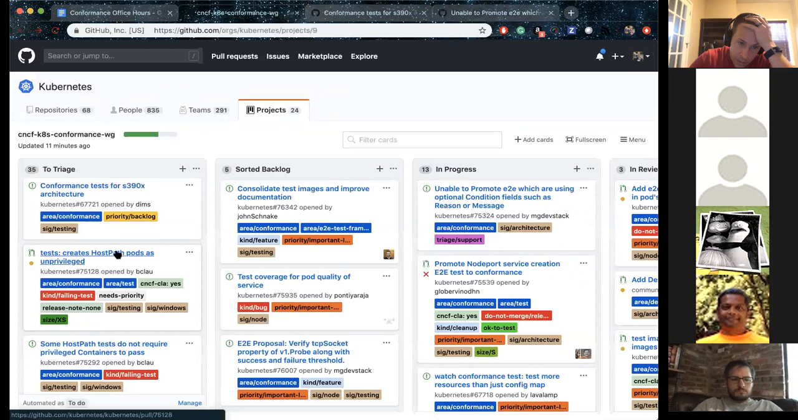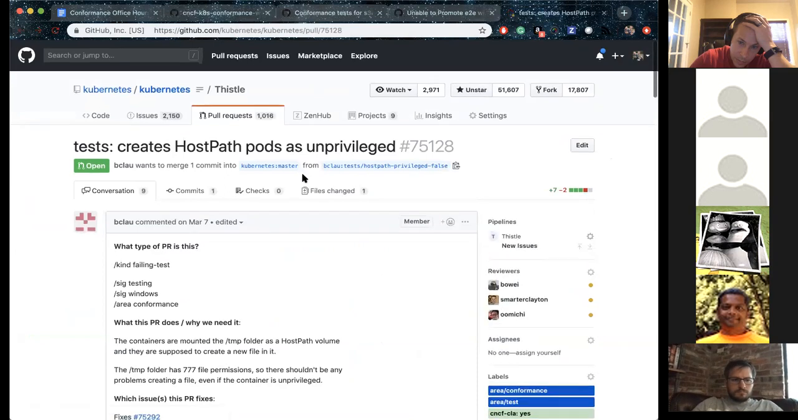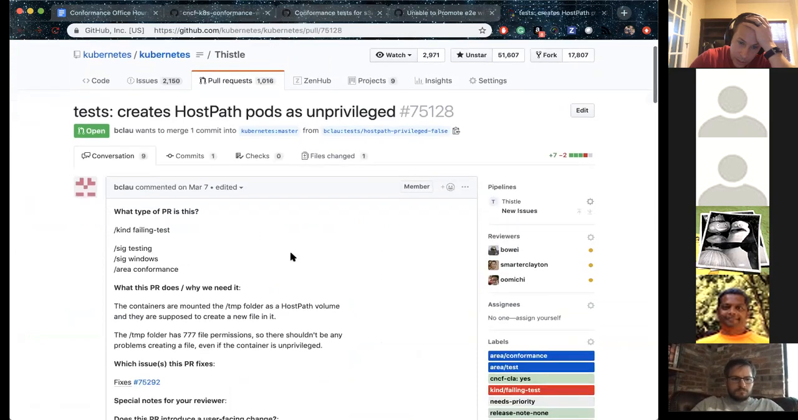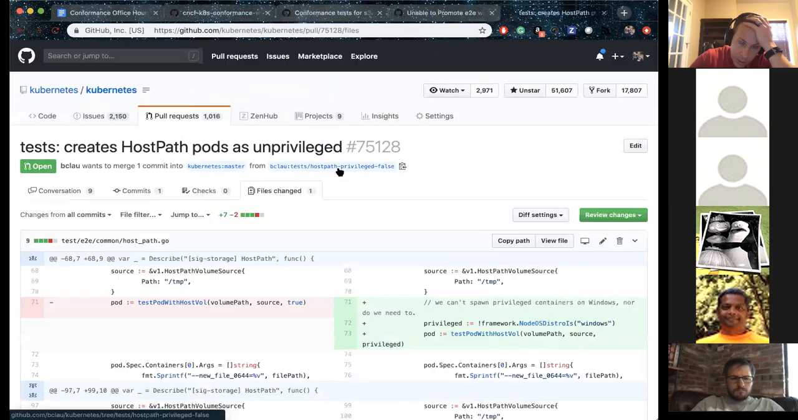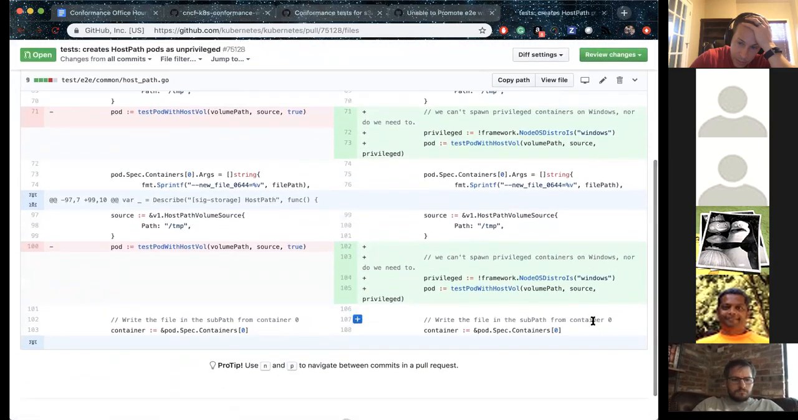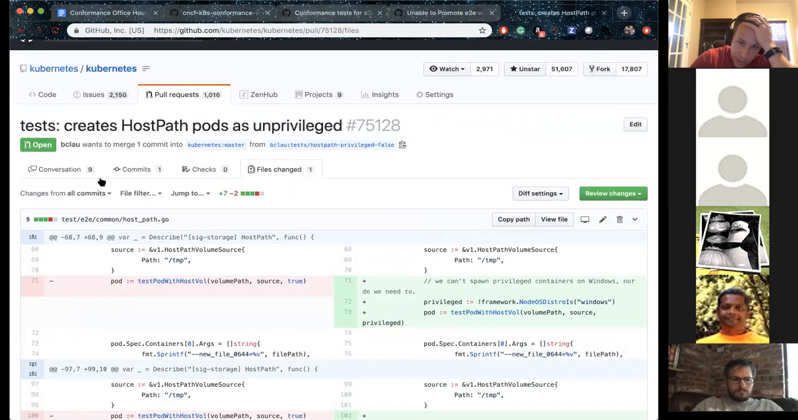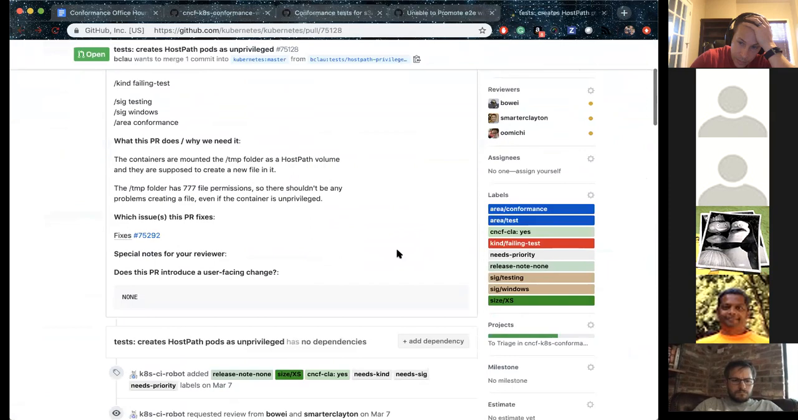Creates host path pods as unprivileged. Yeah, at least on Windows nodes. That doesn't seem right for Linux. You have the if Windows or something? Yeah. Basically, we'll create the pod as unprivileged on Windows nodes.